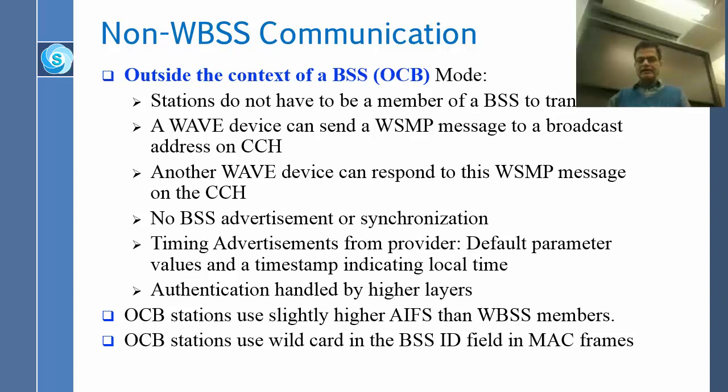OCB stations use slightly higher AIFS than WBSS parameters. Now, I don't know how many of you remember AIFS. Yeah, arbitration interframe spacing, and that was in 802.11e, right? That is the time that the channel has to be idle before you can transmit. And so OCB stations have to wait longer. People who are using a WBSS get some priority in some sense. They're already scheduled, they already have coordination going on. If they don't speak, then you can speak.